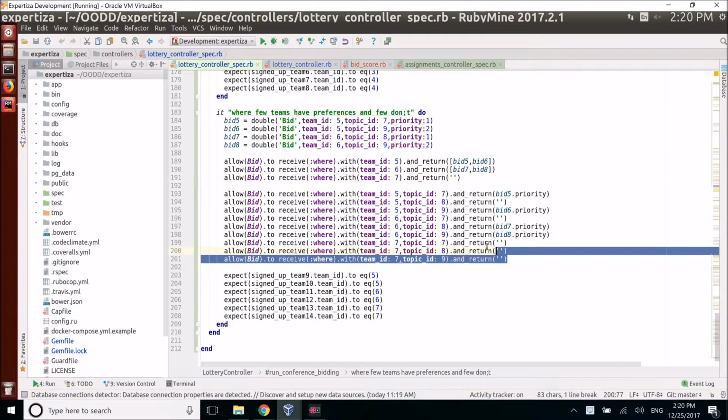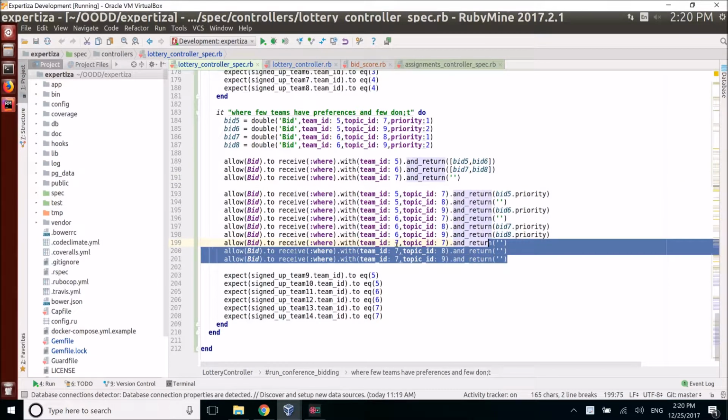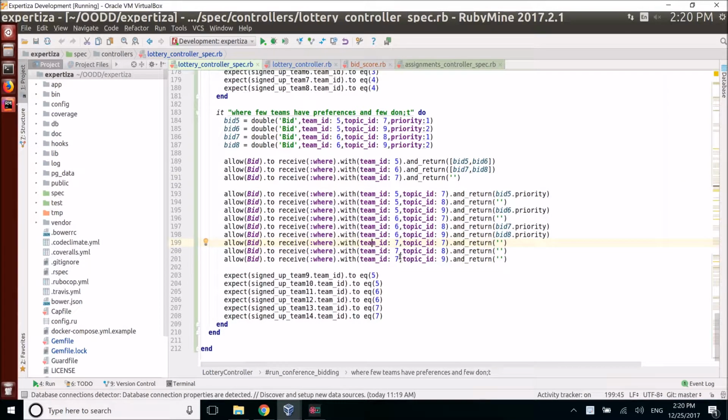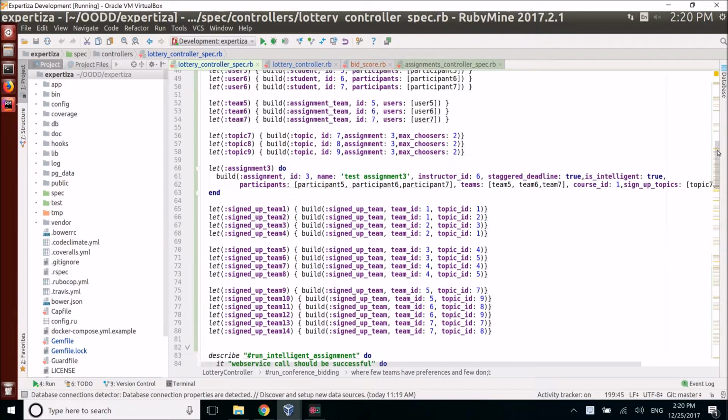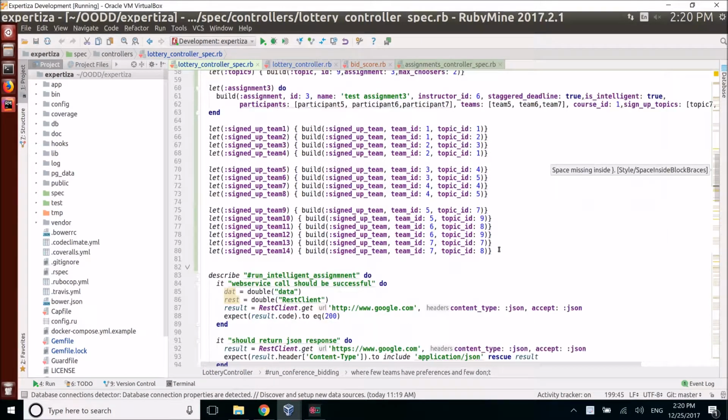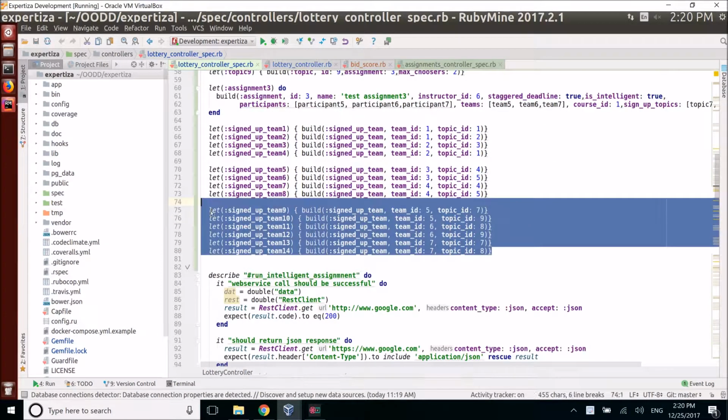And similarly, we don't return any priority for that particular team ID 7 because there are no bids at all, and we can expect it with the signed up teams mock data which I created above. Here is the signed up team mock data based on the bids which they created.